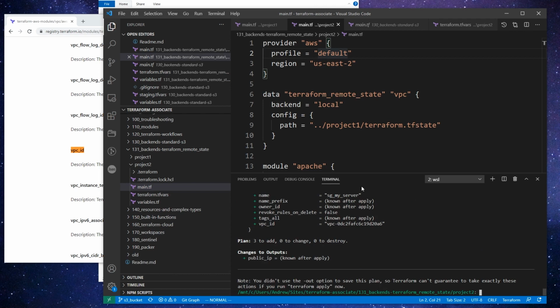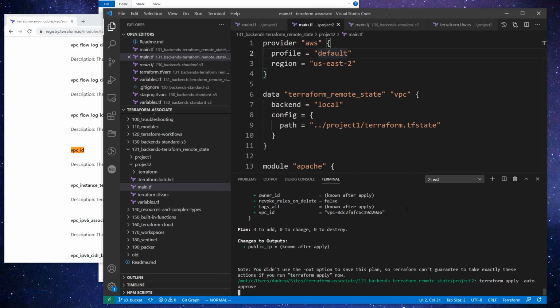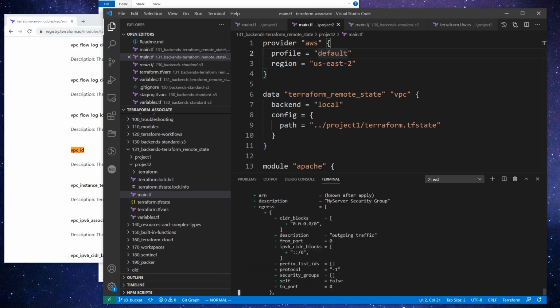Okay, and so if we just scroll up, it's going to take it. So let's just go provision that and see if it works. Terraform apply, auto approve. Okay. I'll see you back here if this successfully works, okay?